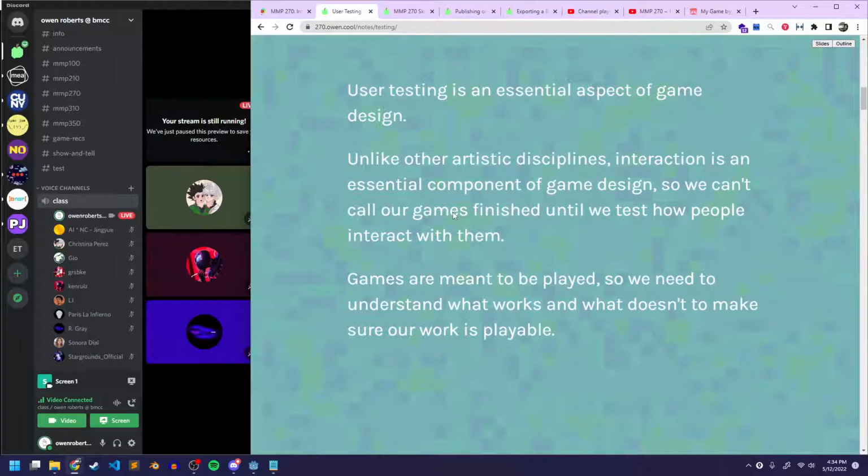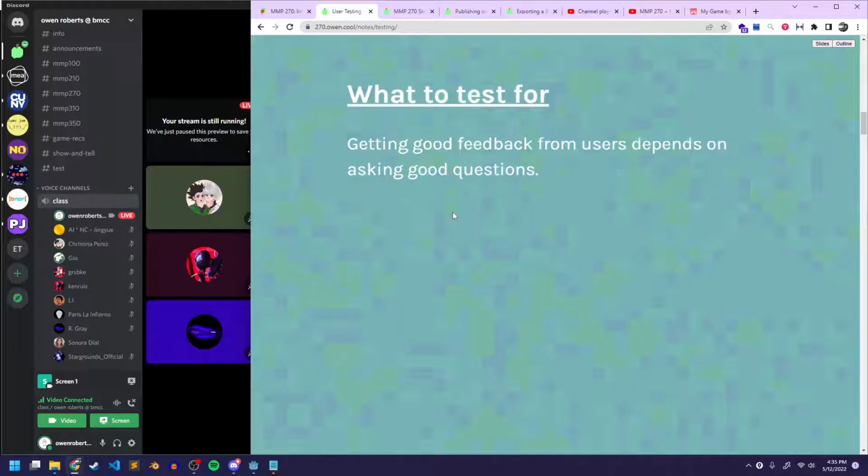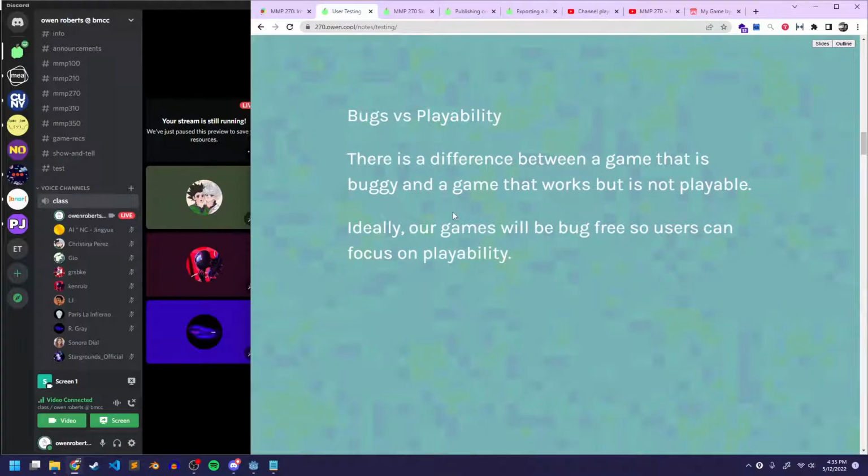As I mentioned earlier, unlike other artistic disciplines, interaction is an essential component of game design. So we can't call our games finished until we test how people interact with them. Games are meant to be played, so we need to understand what works and what doesn't to make sure our work is playable. Just a few guidelines of what to test for. We need to ask good questions to get good feedback from our users.